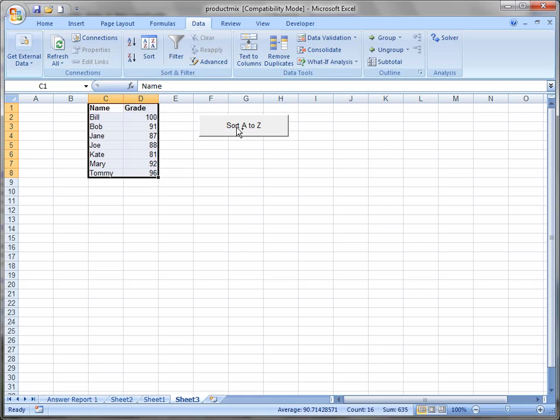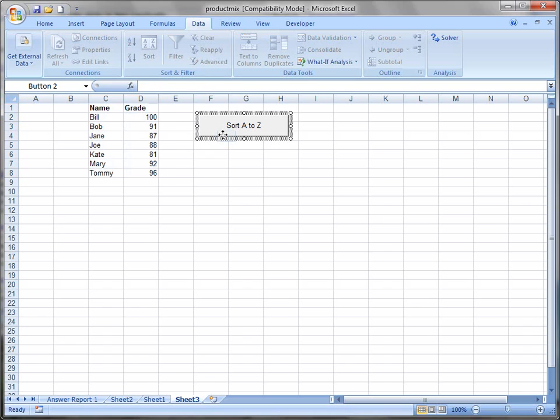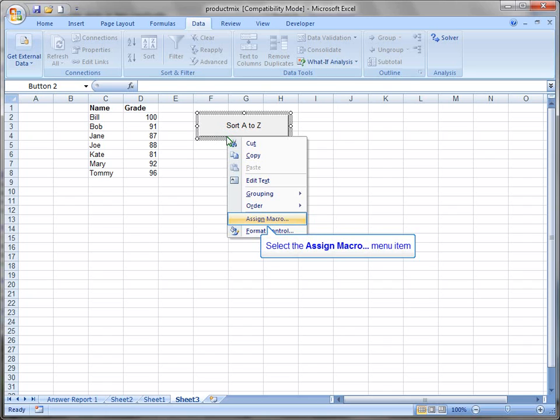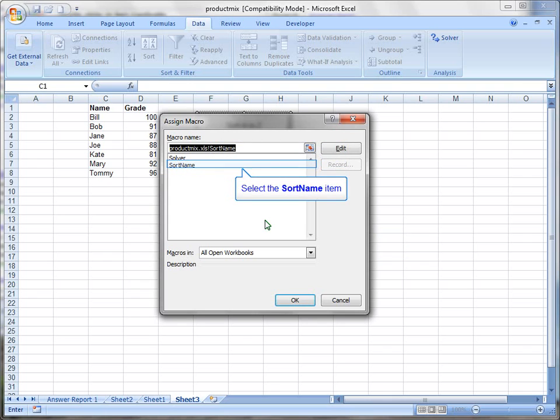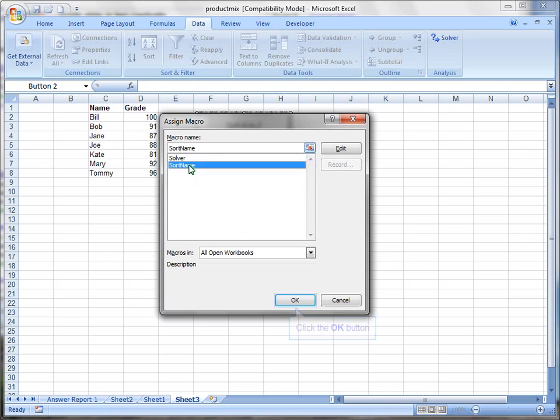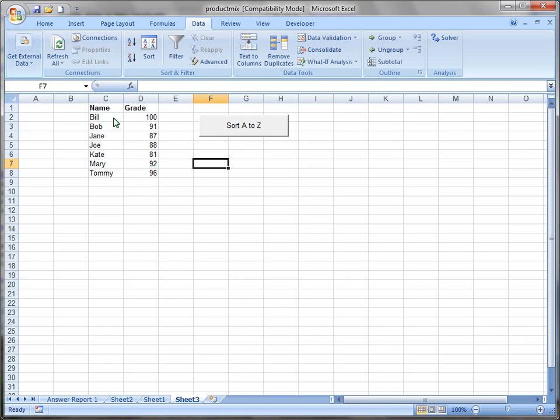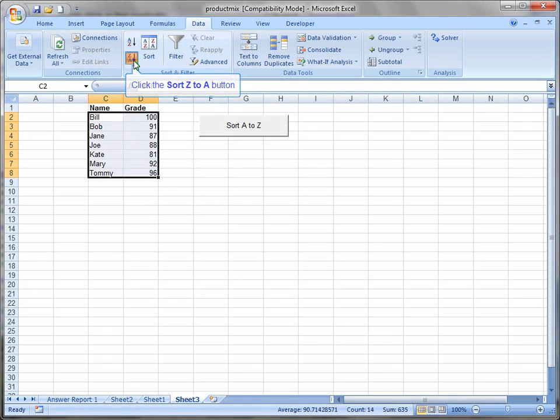If for some reason I wanted to change the macro that was associated with this button, I'm going to hold Control down and then click on the button so I can get into an editing mode and right-click on it and go to Assign Macro. And here is where I could change what macro I wanted associated with this button. So I'm still going to keep it on sort name and hit OK. And that's that. I can sort them the other way and click on my button and they'll be sorted back.